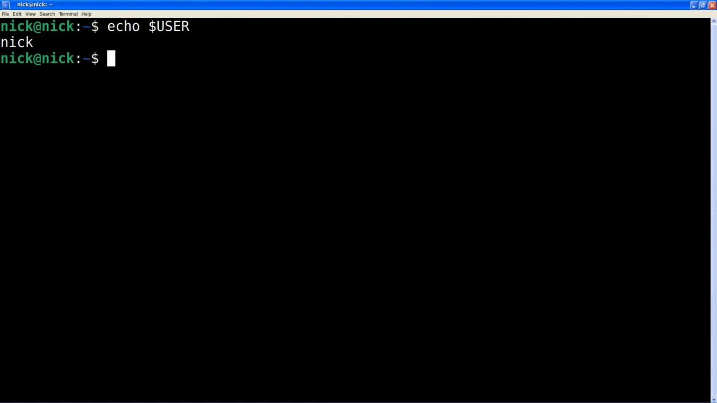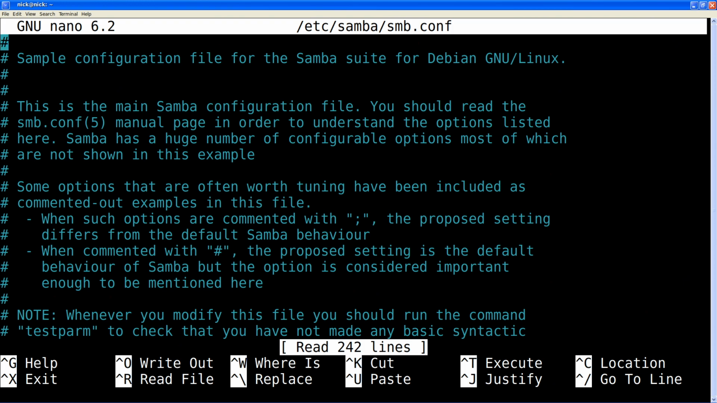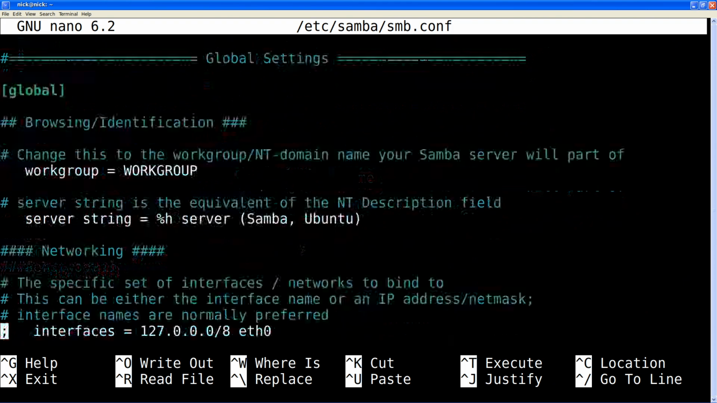So we need to go into the Samba config file. In this case, I'm going to use Nano. You can use Vim, but I'm using Nano for the sake of the video. So, to get to the Samba config file, first thing we need to do is sudo nano or vim /etc/samba/smb.conf. This brings us to the Samba file, the sample configuration.